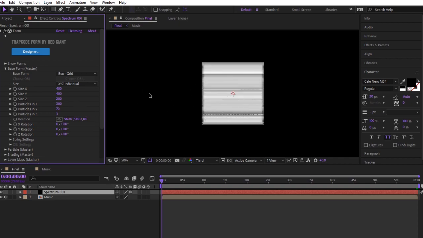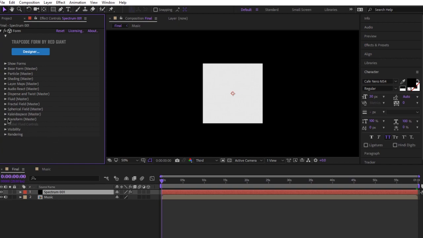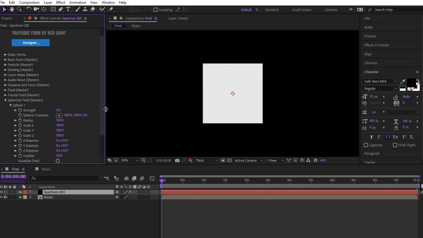And yeah, that's pretty nice I believe. And particles in Y to 300. Alright, and for the particles in Z, actually we don't need any particles in between the Z axis, so I'll keep it all the way down to 1. So now we get this pretty square shaped format, and yeah, that's all for the base form section I guess. And now let's hop into the spherical field and let's go inside of this sphere 1.